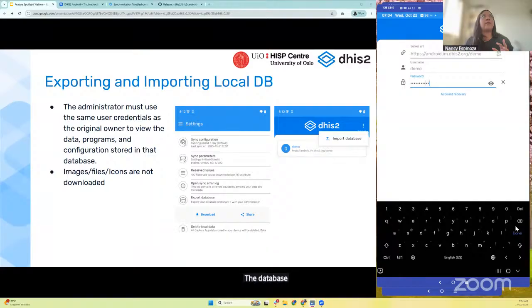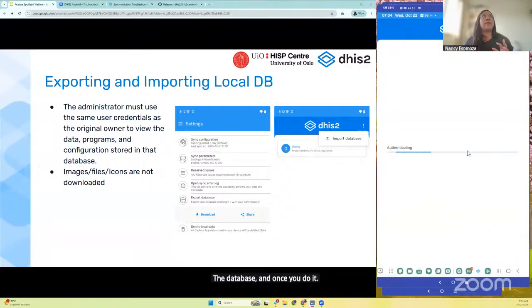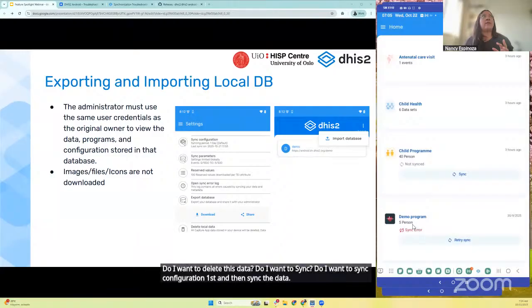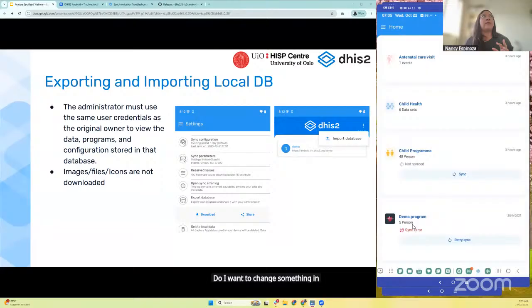And once you do it, you will see the same information as the other user. And then you can make the decision depending on the type of error that you have. Do I want to delete this data? Do I want to sync? Do I want to sync configuration first and then sync the data? Do I want to change something in the server? It depends directly on you and how the configuration should be done.